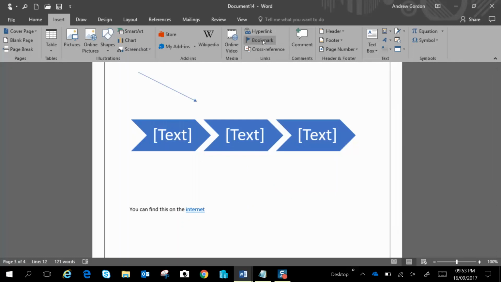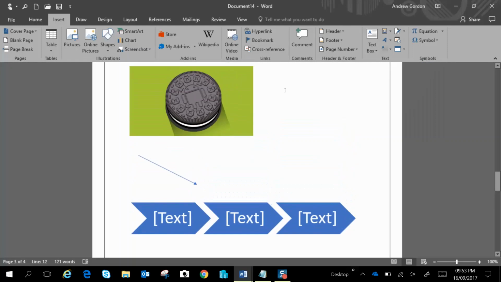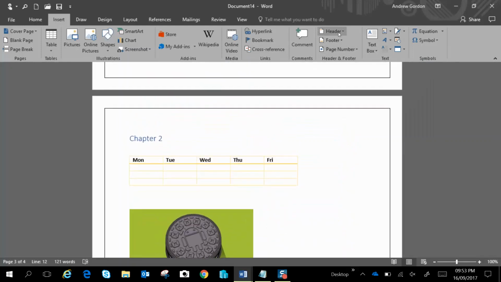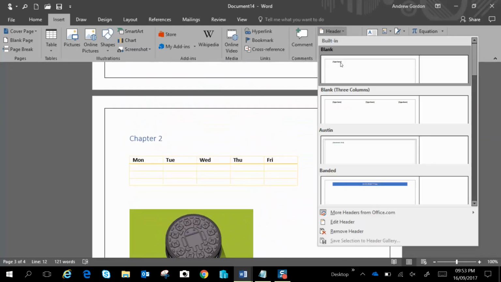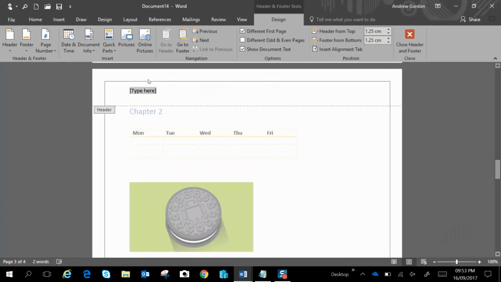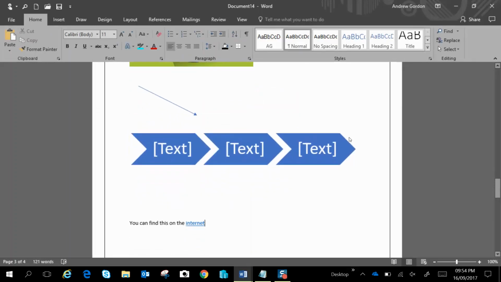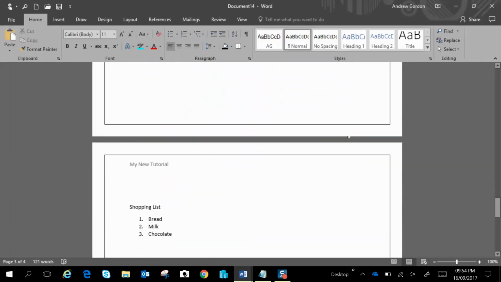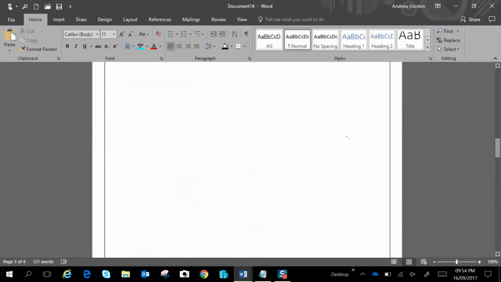That bookmark we'll leave, cross-reference. Let's do headers and footers. So you can add a header and footer to your document. Looks nice, makes it look very presentable. Let's click on header and we'll go to blank. And at the top you can see it's just created a little section at the top here. And we'll type in my new tutorial and close header and footer. So you can see on each page now it has my new tutorial just at the top.